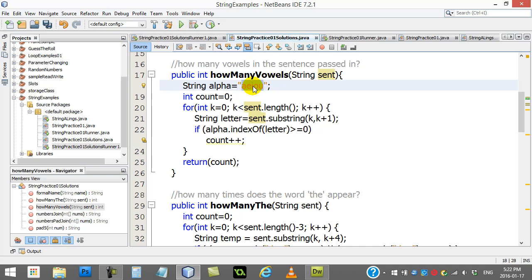But if it's not found, it'll send back negative 1, saying it's not found in there, which means it's not a vowel. So notice my question is just, if alpha indexOf letter sends me back 0 or larger, then it's one of these. It sent me back a position. That's good. It's a vowel. I add 1. Otherwise, I do nothing. When the whole loop is finished going through the sentence, I can return that count.